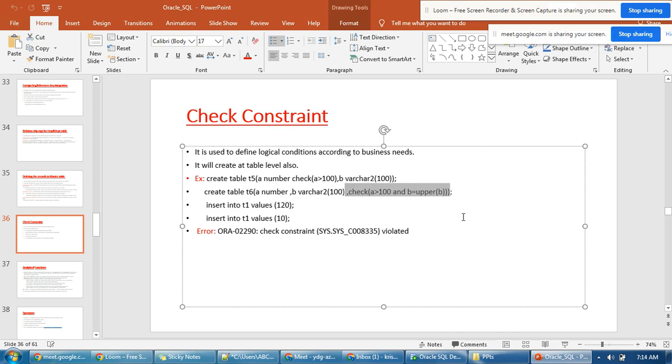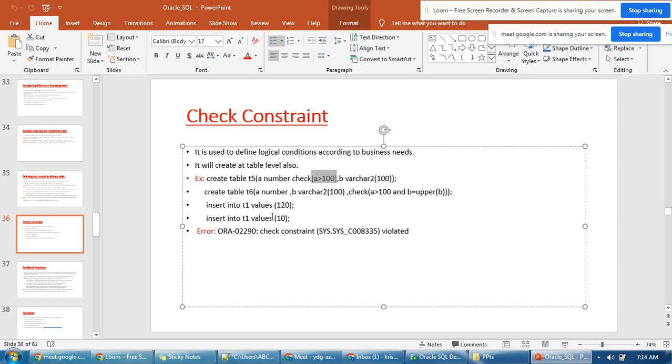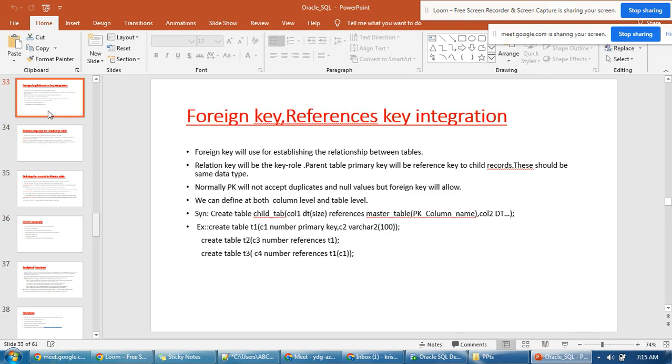If you are giving it at column level, that will be applicable only for that specific column. You cannot apply a check constraint on multiple dependent columns at column level. If you want to apply any conditions based upon one column value to another column, you have to go with the table level check constraint. Okay, next, what is the foreign key?